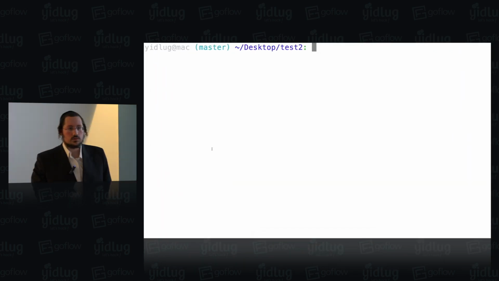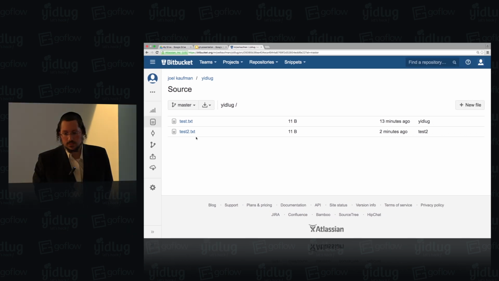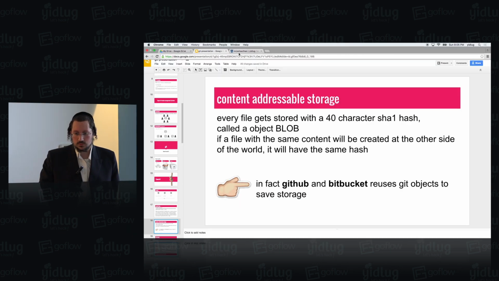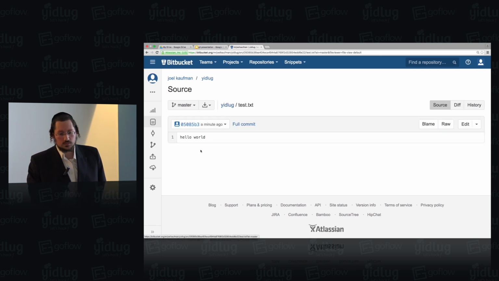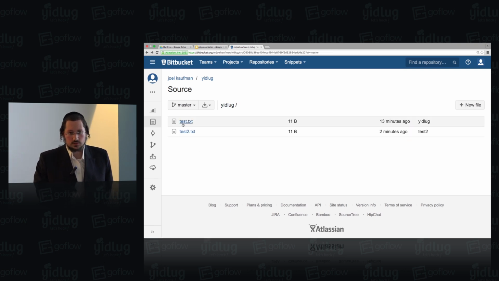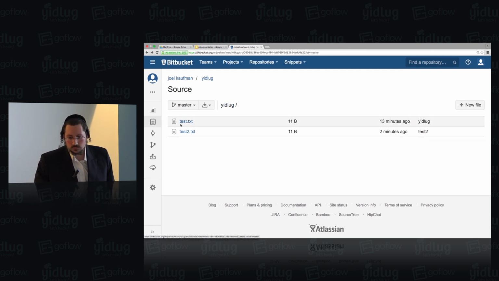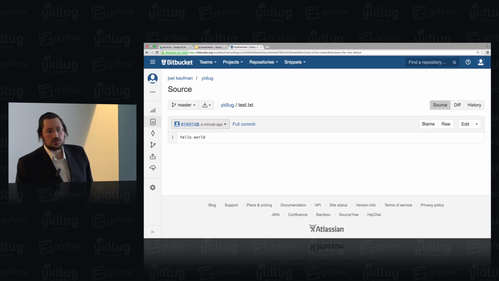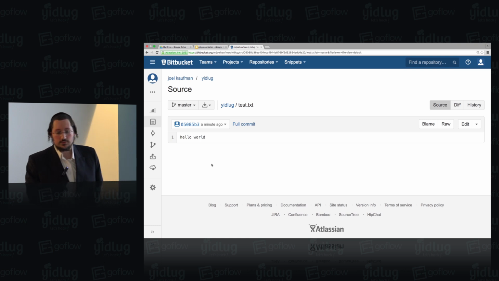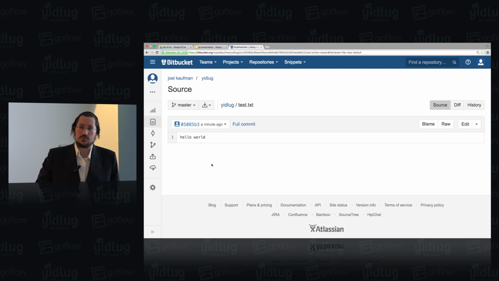So based on the explanation, if you go back to the previous screen, we have test and test2. What I'm seeing now is just the tree, right? This is just the tree, so it's not the file. Over here is the file. That's the same in both. Yes, you see the hash, actually the same hash. And if there is a hello world in Bitbucket and some other place, they will reuse the same thing.